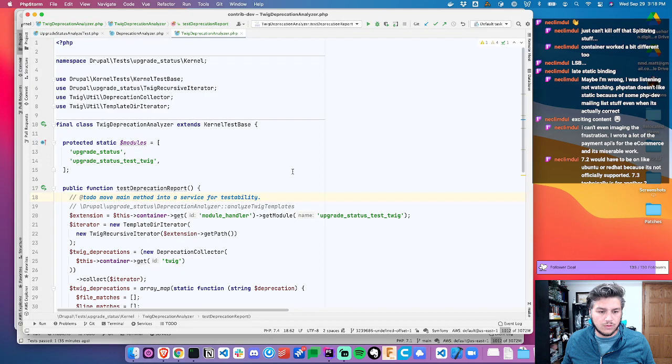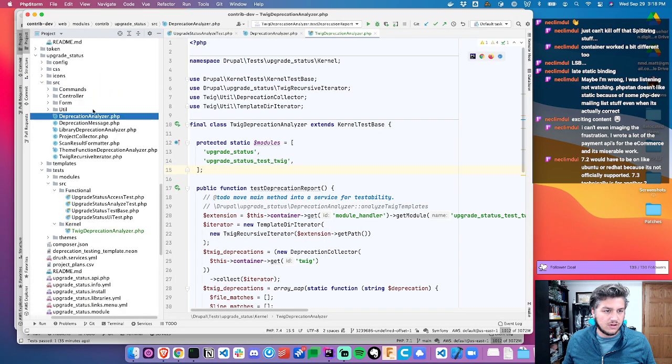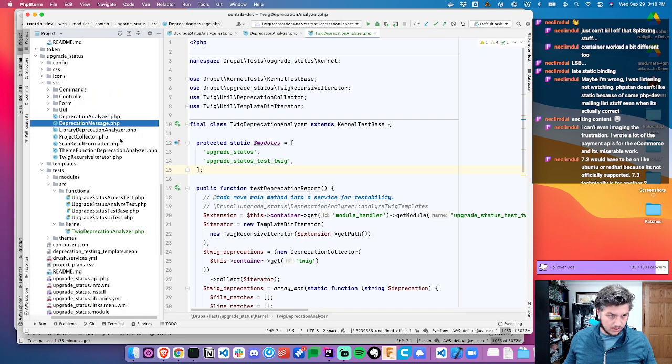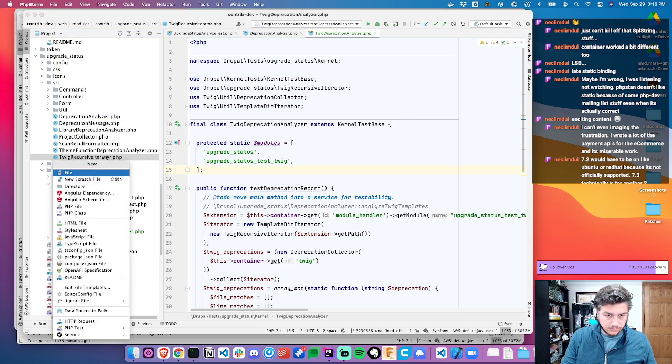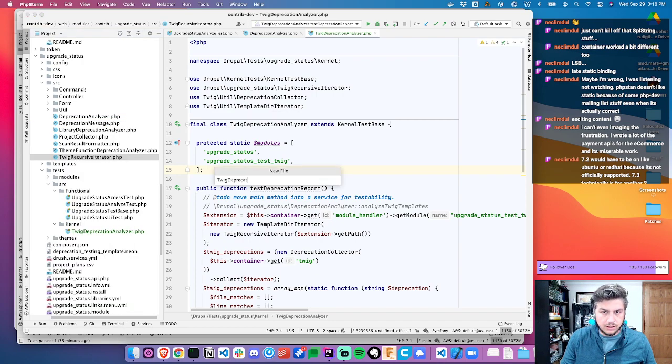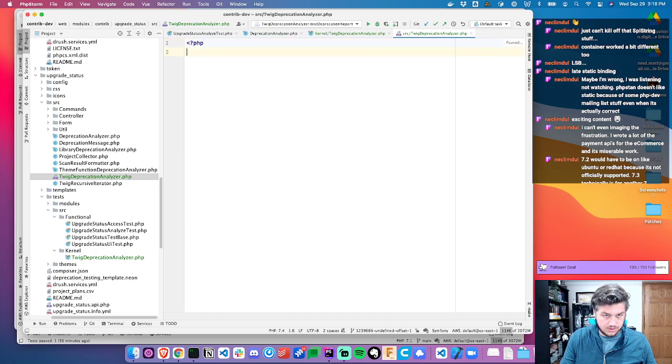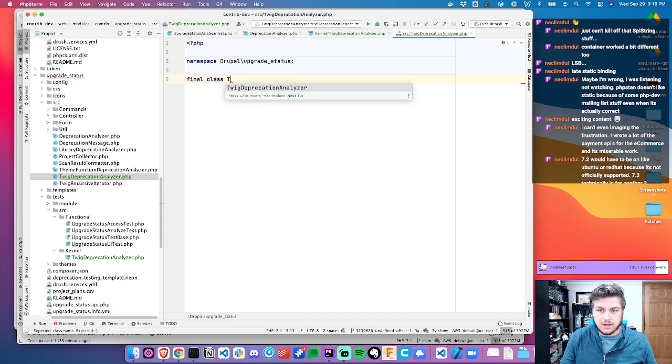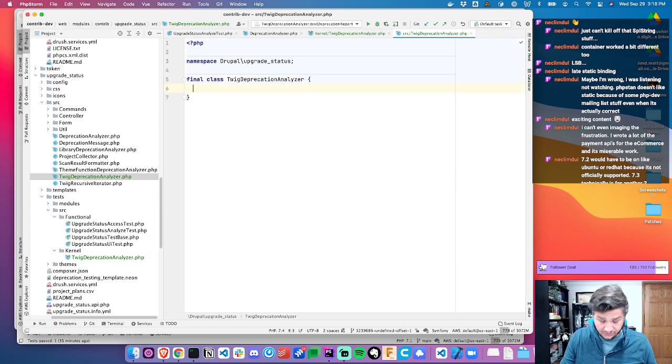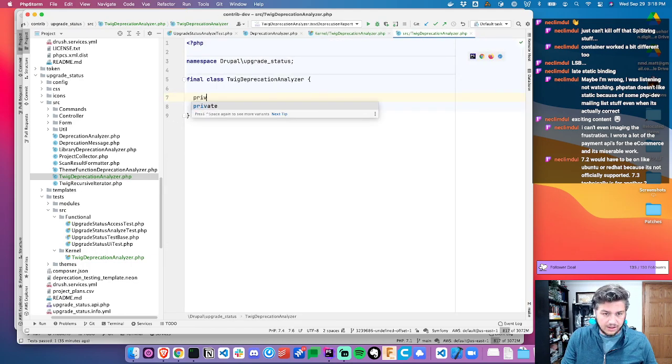And while we let that run, let's create our new service. So we'll call it the TwigDeprecationAnalyzer.php. Namespace is Drupal upgrade_status. Final class TwigDeprecationAnalyzer. We don't need an interface because it's a final class. No one should be swapping this stuff out. Should just be using it as is.